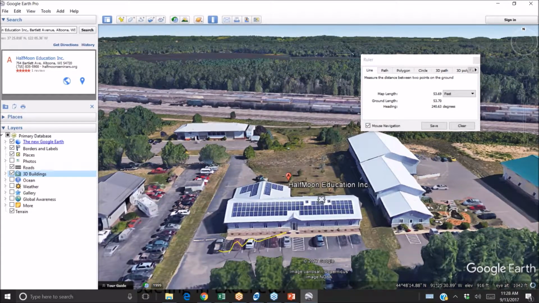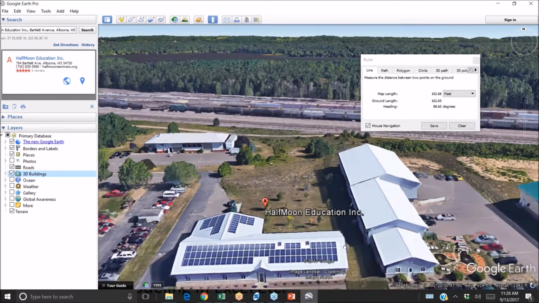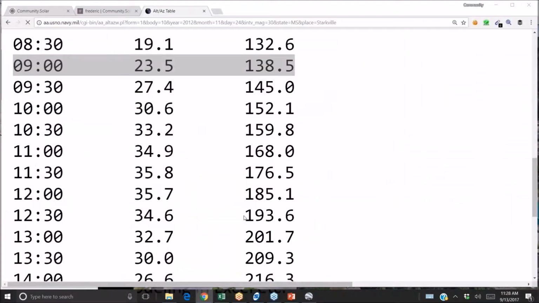There are more features in Google Earth to help you fine-tune the rooftop dimensions, but generally I'm just clicking on one point of the roof and the other and measuring out the distances of the skylights and stuff like that.